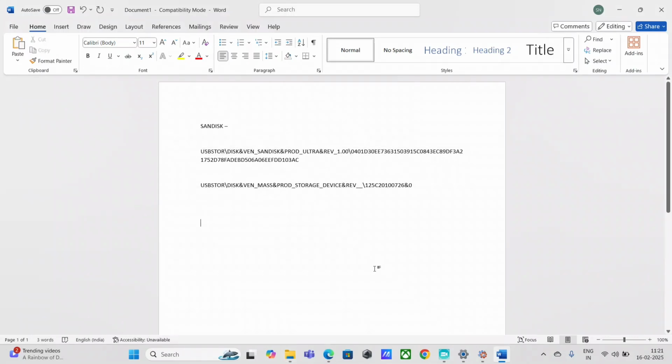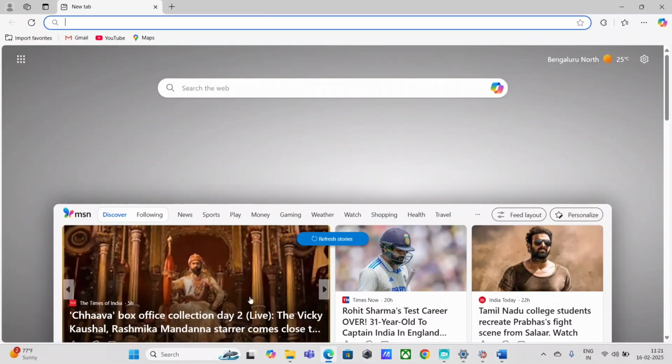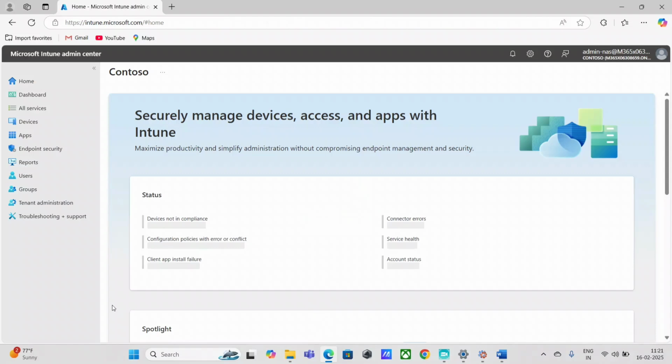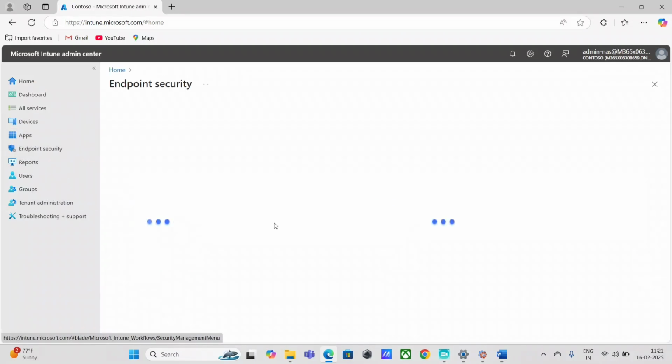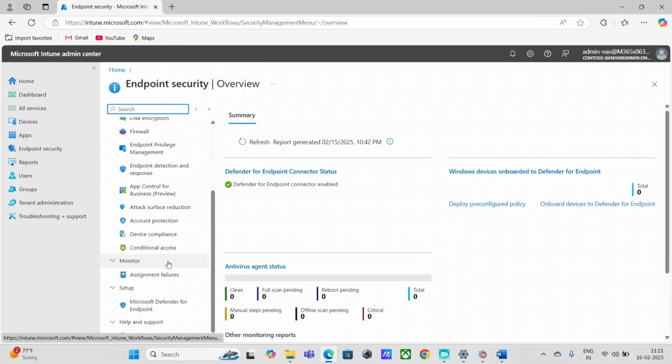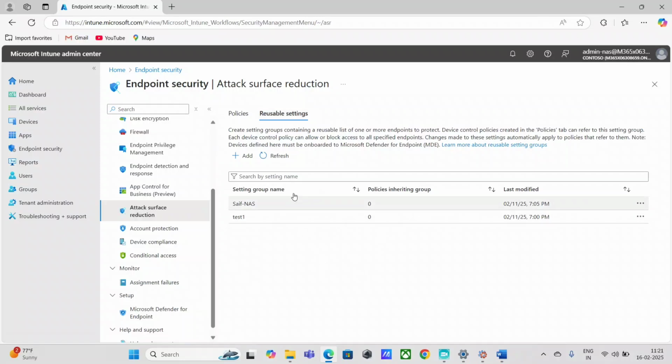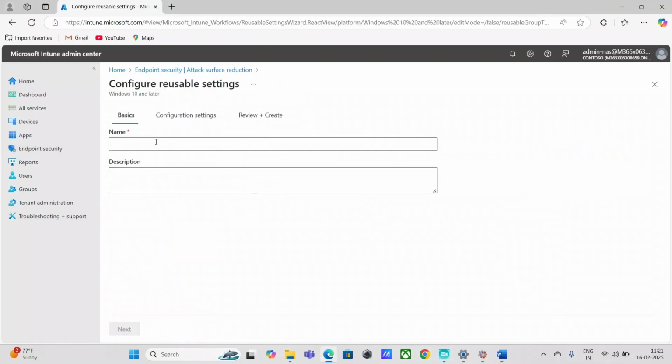All right, so let's quickly get started, guys. We have pulled the device instance ID, the instance path ID, as we call it. Now we have to go to the Intune portal, Intune.microsoft.com. Here I'm going to go to the Endpoint Security blade, then Attack Surface Reduction. Here is where you are going to use something called reusable settings. It is basically a configuration setting where you store the information about what devices you're going to allow and what devices you're going to block, using the device control policy. Here I'm going to quickly create a test policy, guys.